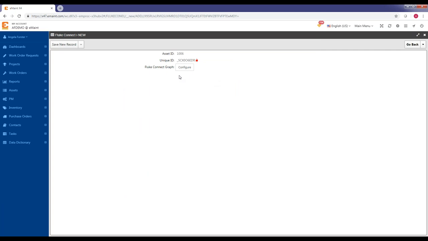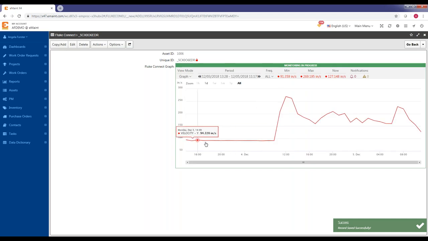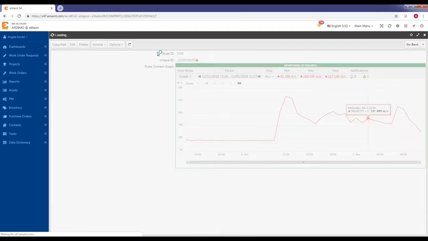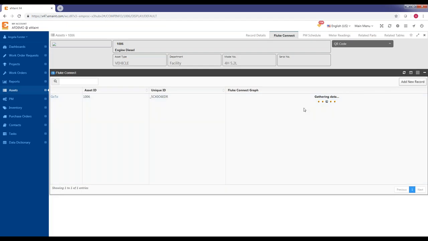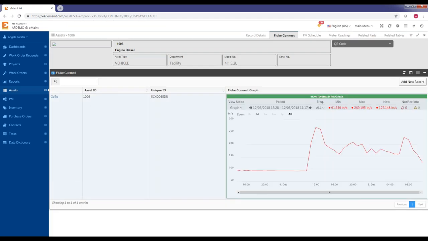Notice again that we won't see the actual Fluke Connect graph while we're in edit mode, but as soon as we save that record, it will render here for us. So there it is, we have it now in your Y direction. So very similar to the embedded on the asset version, but now you can see multiples. If you go back to the list view over here, you'll be able to see then inside this related table list view all of the other graphs if you would like to add more here. So another option for you.